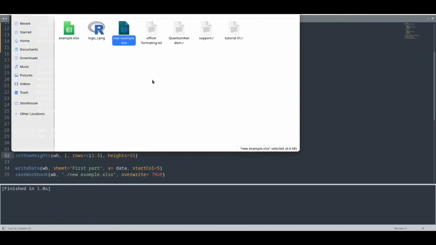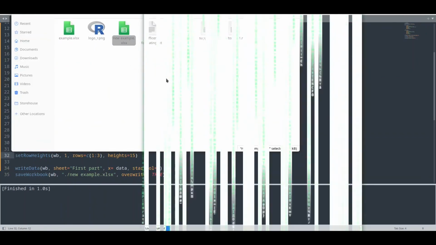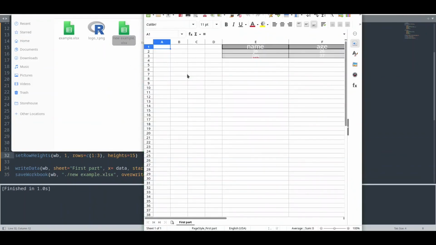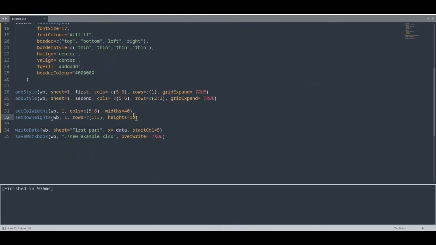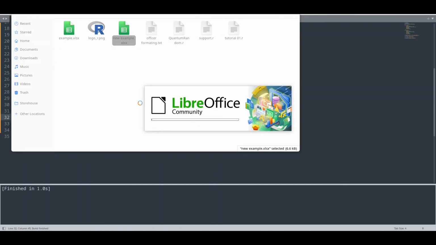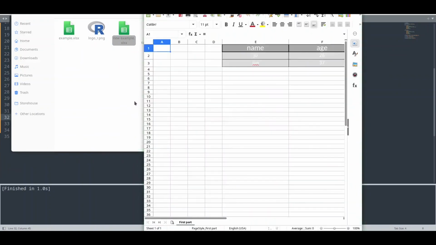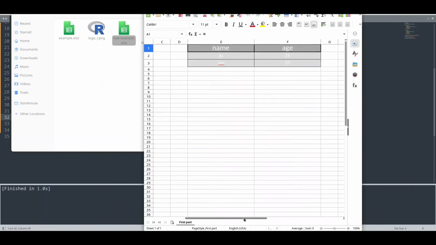And let us check what we have in here. Well, I guess that 15 is still too small. I'm going to change this to 25 and I'm going to run this code again. And let us check this again. Yeah. Now everything looks much better.